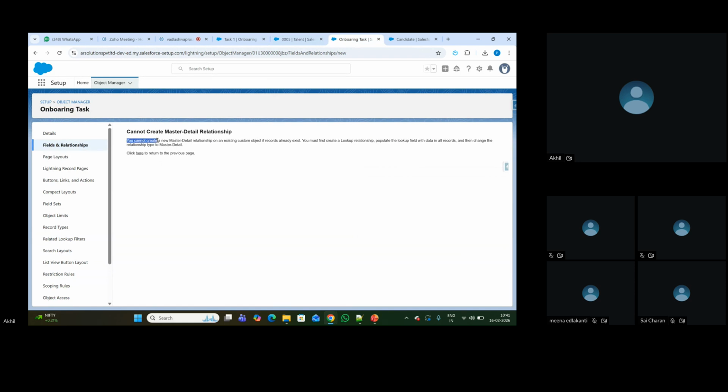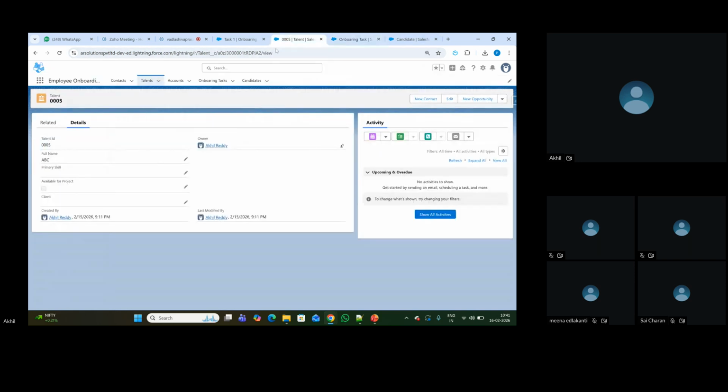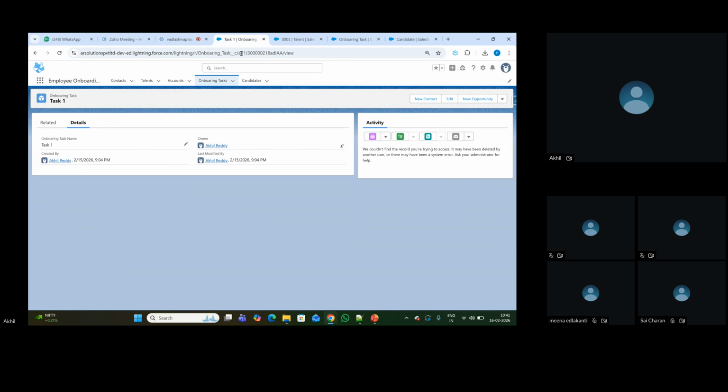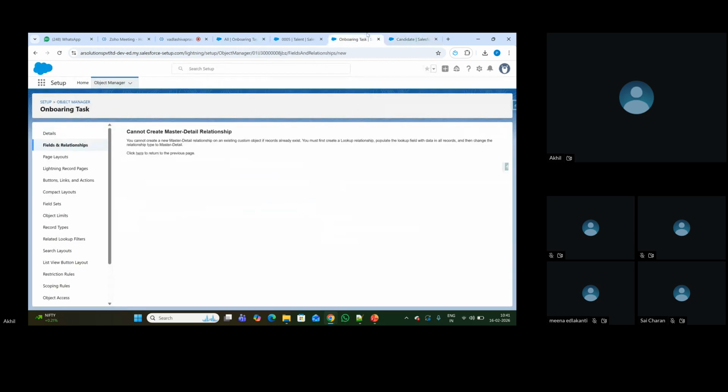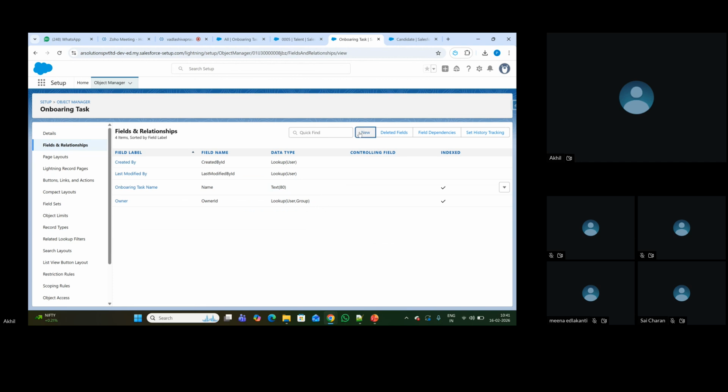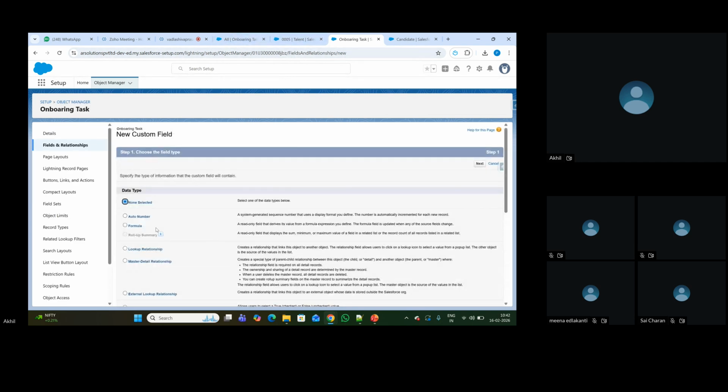If you see, you cannot create a new master detail relationship on the existing object if the records already exist. Populate the lookup field with data and records. The parent is 100% mandatory in order to create the master detail. So for now I'll delete this task. Now there are no tasks for this, and I'll again create this field. I wantedly created that to show how it behaves.